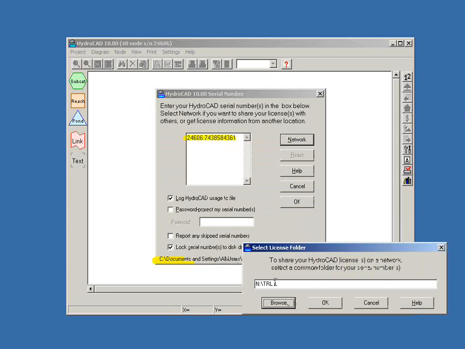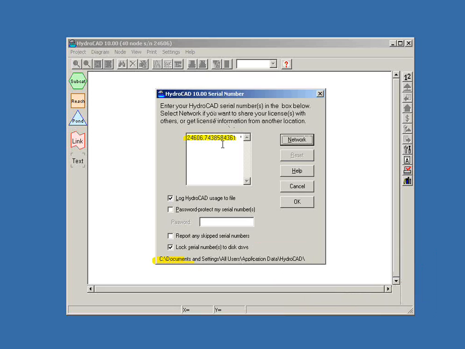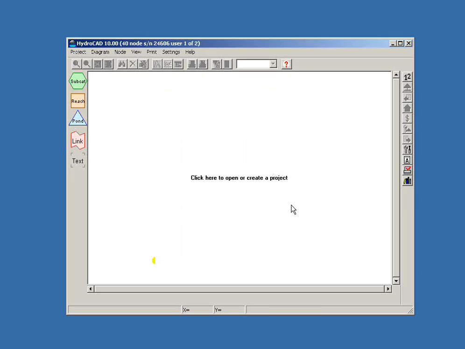So then whenever a HydroCAD installation was launched, it would go to that folder looking for license information. We could have just one serial number in the pool, or we could have multiple serial numbers in the pool. If we put in a second one, for example, and click OK, now you'll notice up on our title bar it shows user 1 of 2. So it indicates that we have 2 licenses that have been set up in the pool on this system.